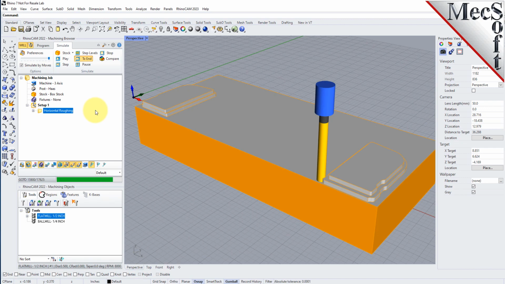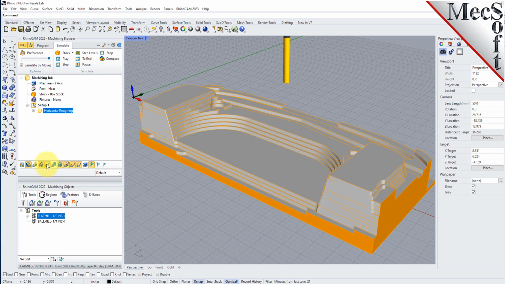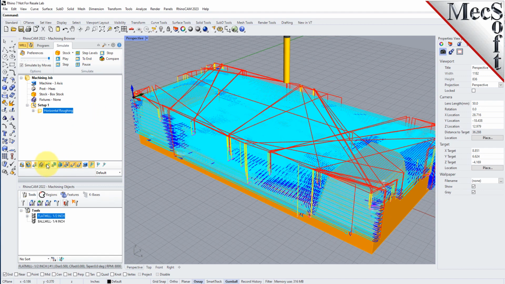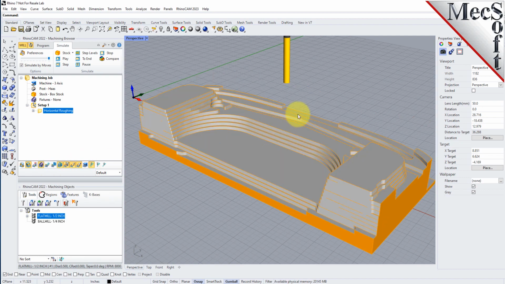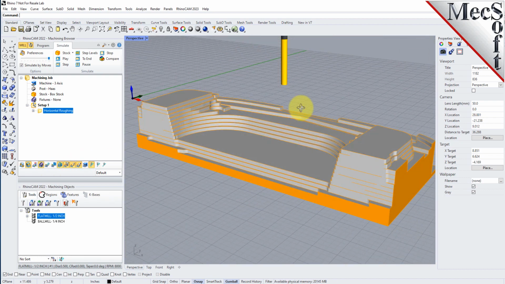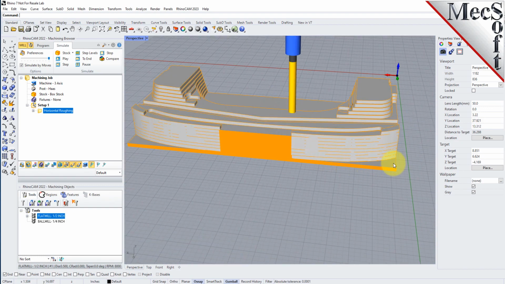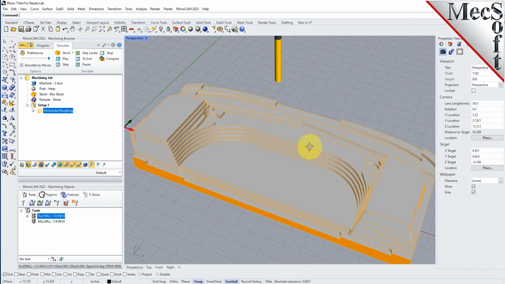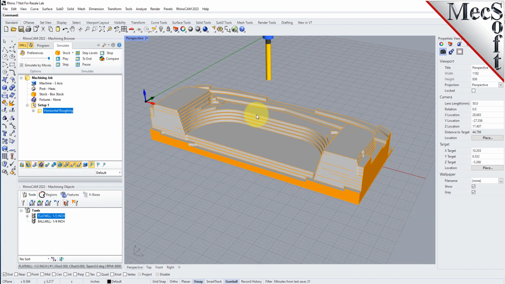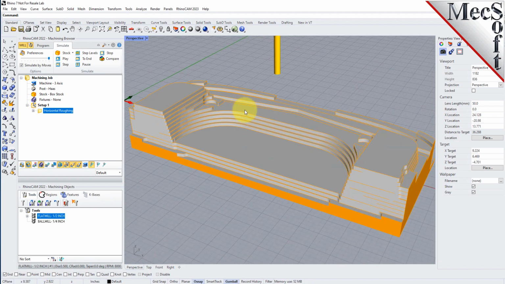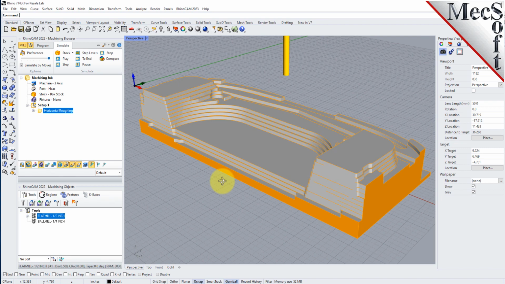Then we can select the Toolpath Visibility icon from the base of the machining browser to turn off the toolpath and see the in-process stock model. And there it is, and you can see that it is leaving 1/4 inch of material like we wanted. Now, with the Z-level roughing operation complete, we can move on to the finishing operation.